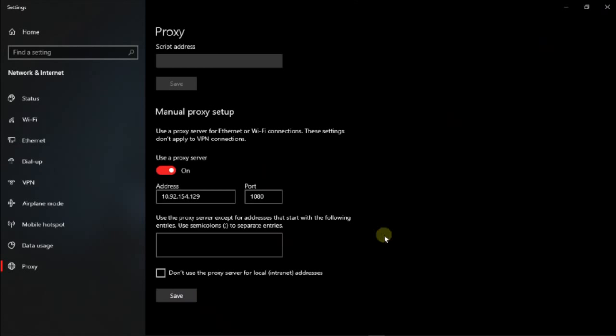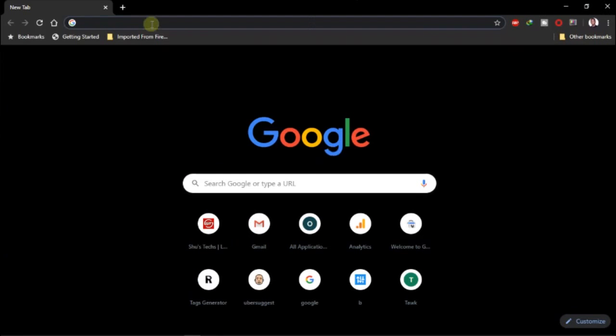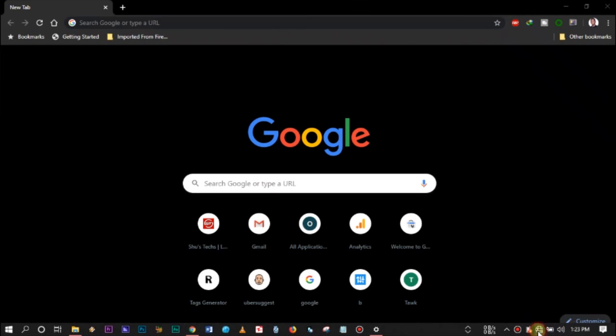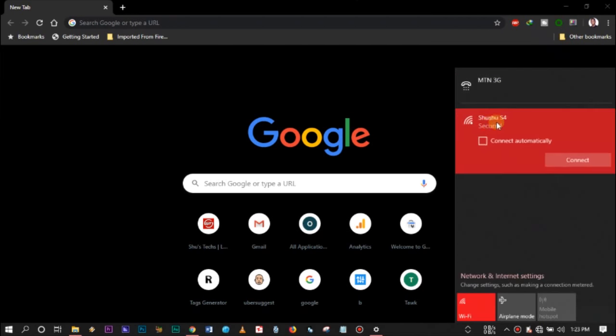You don't have to close this because you may be changing IP addresses from time to time, so I'll usually just minimize this, and then open your browser. I use Chrome. Once your browser is launched, now you connect to the hotspot. This is my hotspot here, so then I connect.